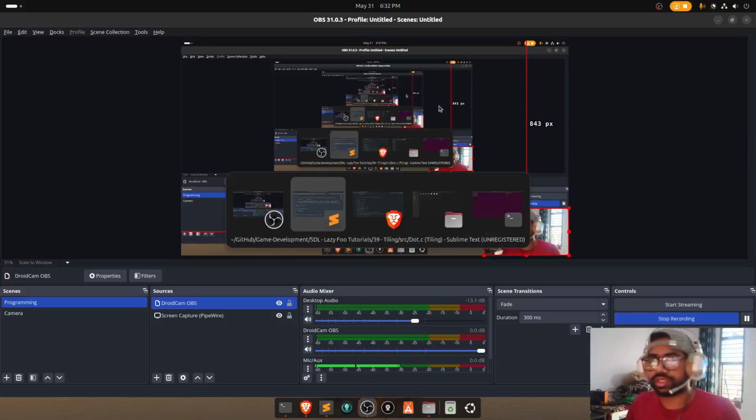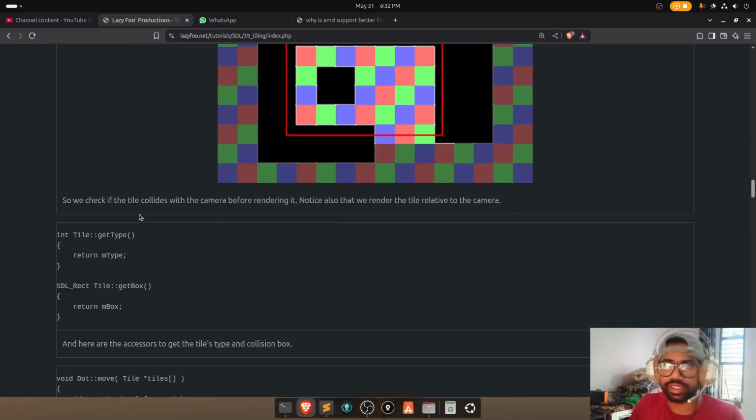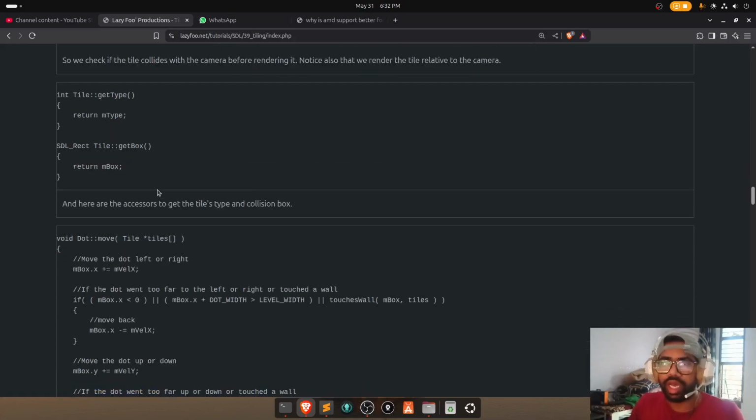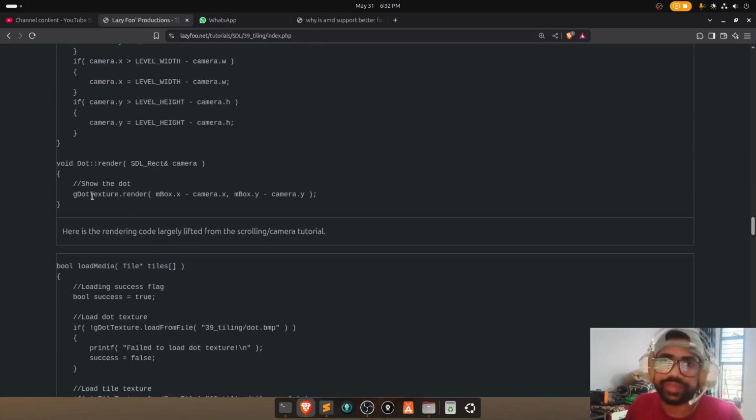Okay, let's see. What do I have to do now? I think I was done with file type. I'm done with the tile. I'm done with tile rendering. And I'm also done with updating the tile and the camera.